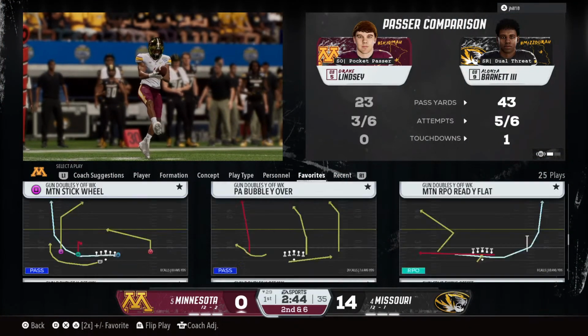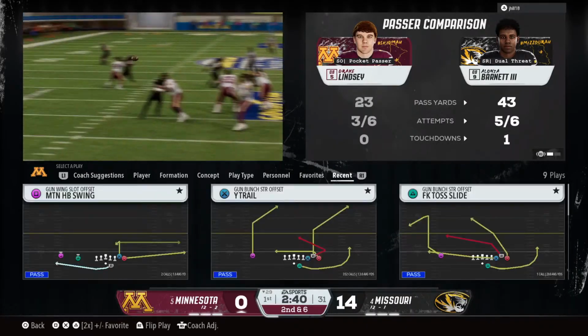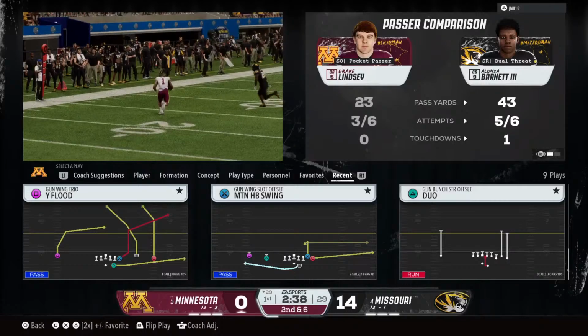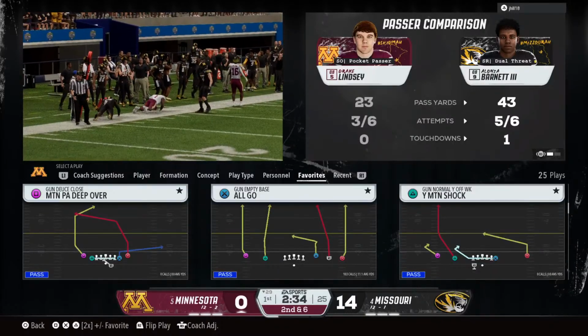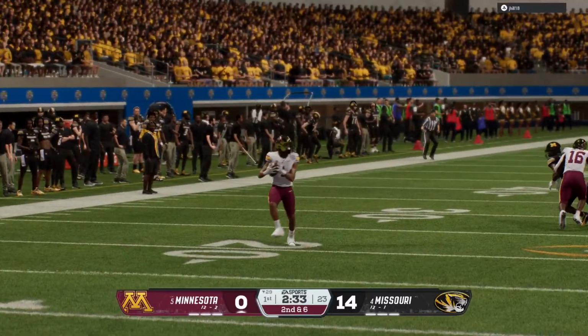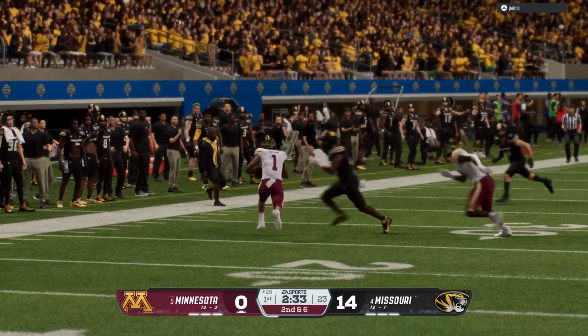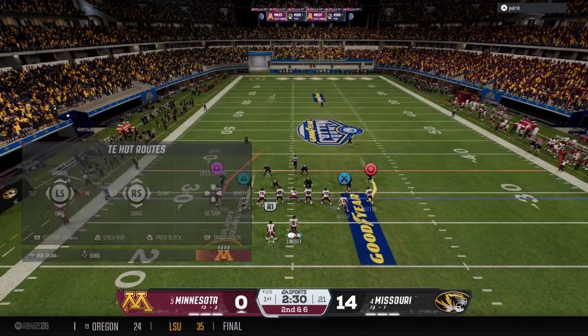That's what I love about this guy. He has the ability to sneak out of the backfield. The quarterback's able to find him open, checks it down for a nice gain. A second down after that completion.